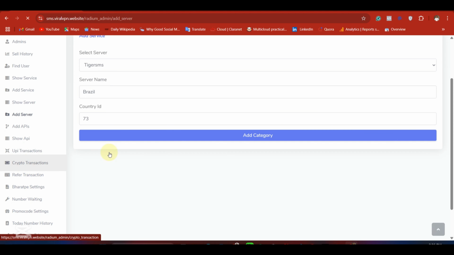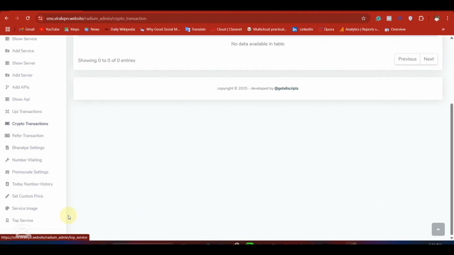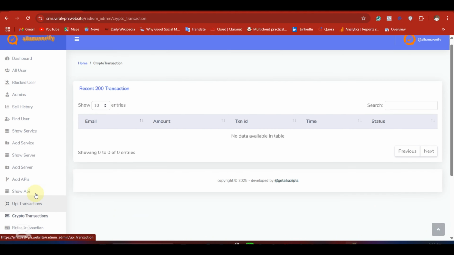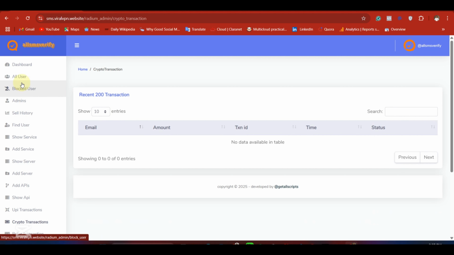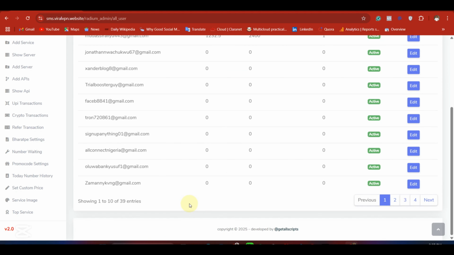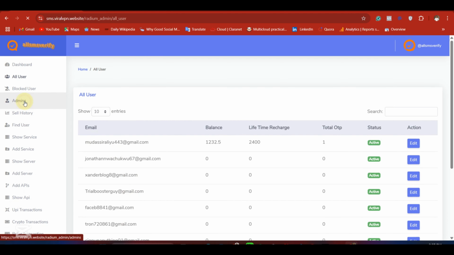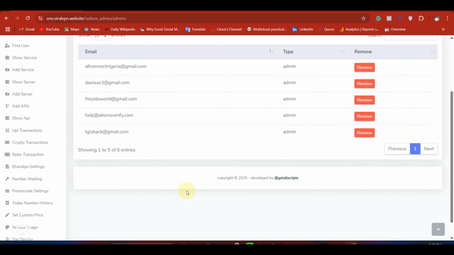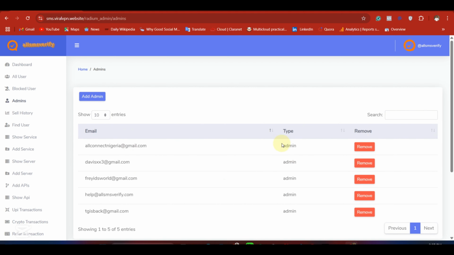In this place, you can see your crypto transactions in case you are using a crypto payment, and other stuff and so on and so forth. You can add admin and view all your users, people using your platform. You can also view your admin and all that. You can remove, you can block, and you can do a whole lot of things just with this particular website.